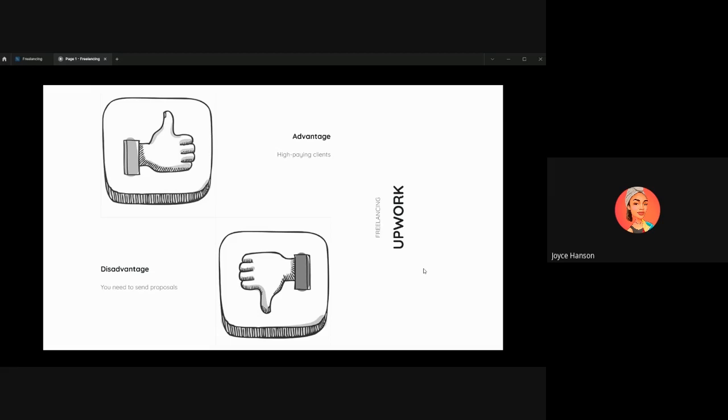With Upwork, you also need to set up your profile. You need to answer some questions. You need to drop some sort of, I think, your government ID card and stuff. Fiverr is not as strict as Upwork. With Upwork, they're really, really strict. But the thing is, you have to start writing. You have to send proposals.